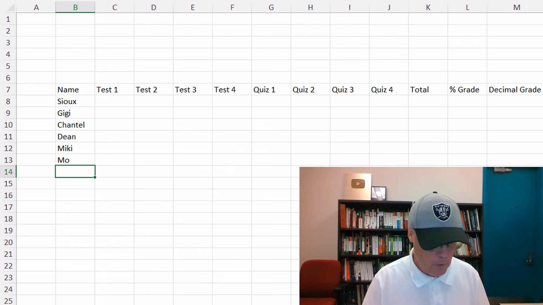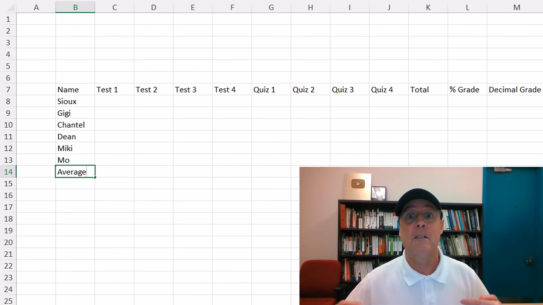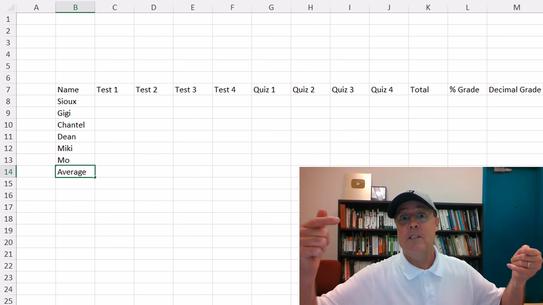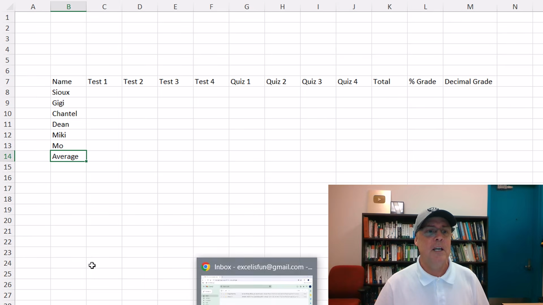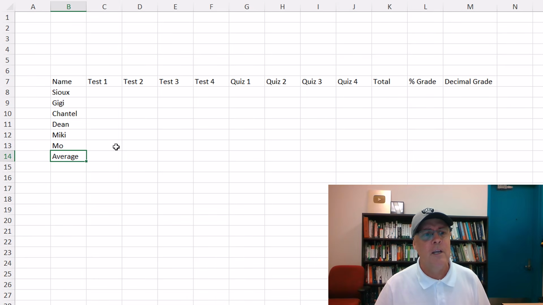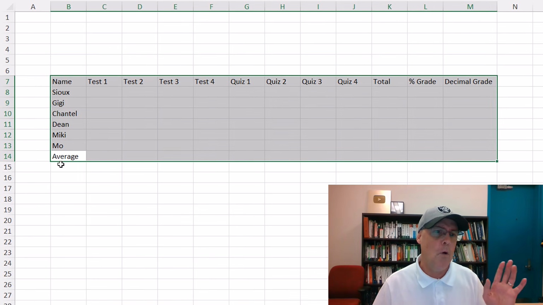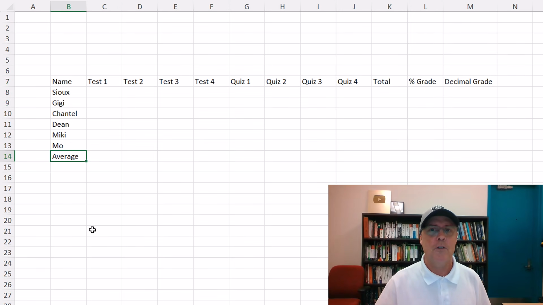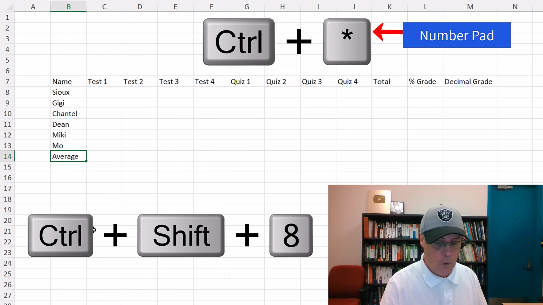So I'm going to type the word average. And since the next step requires that this cell is selected, I'm going to use Control Enter. Now, the next thing is I want to highlight all this. And I could do it this way and then add borders. But instead, there's an awesome keyboard shortcut: either Control asterisk on the number pad or Control Shift 8 on the regular number pad.